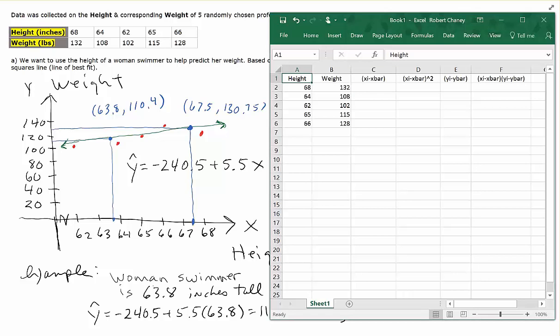Okay, let me show you how to use Excel to help you with some of the hand calculations. Notice that I put the data, height and weight values, into an Excel spreadsheet, and based on the formulas, like I did by hand creating my chart, I need to find the differences between the x coordinates, or my height values, and the average. And then I need to square those differences.